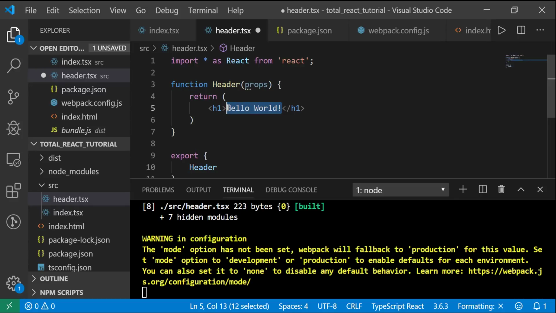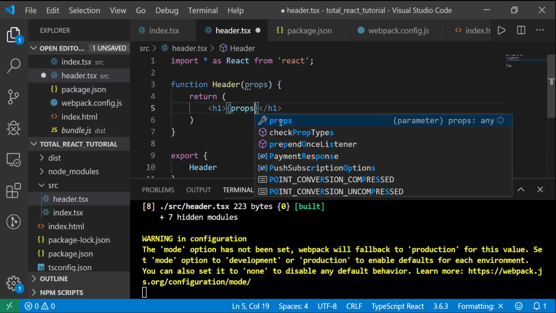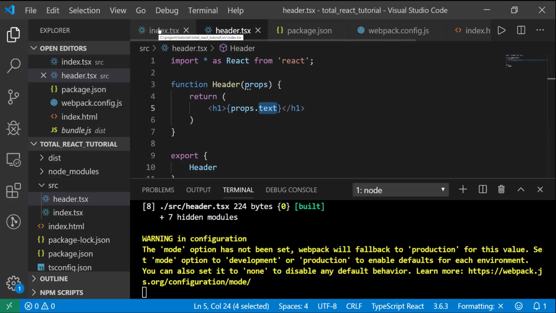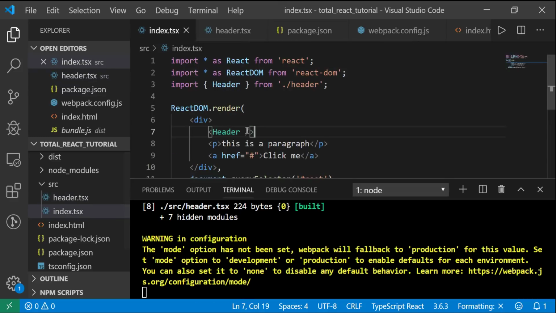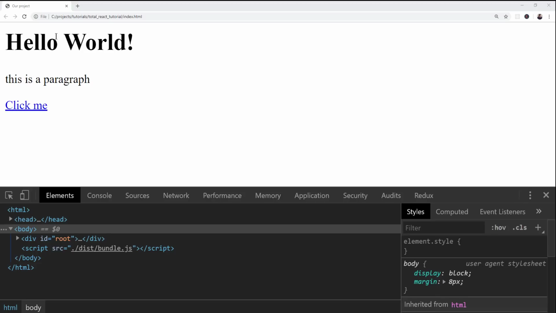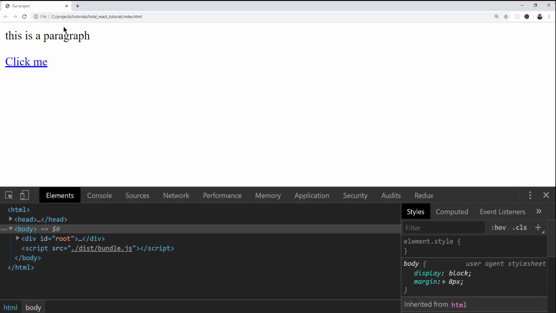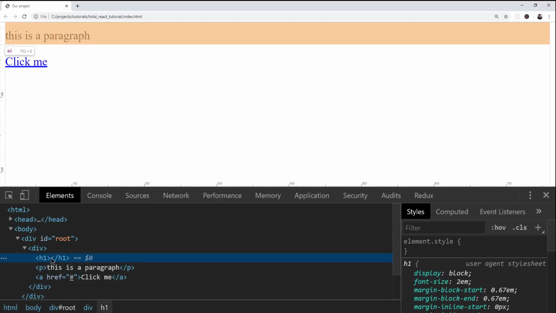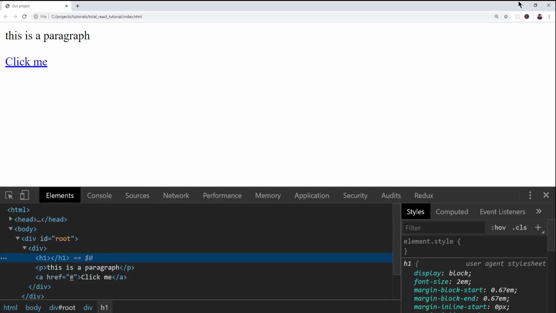To be able to use that, we need to reference the props inside curly braces inside of our JSX HTML. So in here, we're going to say props and then whatever it is that we're looking for. In this case, we're going to call this text. But the problem at the moment is we're not passing any text to our component. So if I were to refresh the page, you're going to get nothing for the header. The header is going to be there, but it's going to be empty. There's no text in there. We didn't pass any text as a prop.